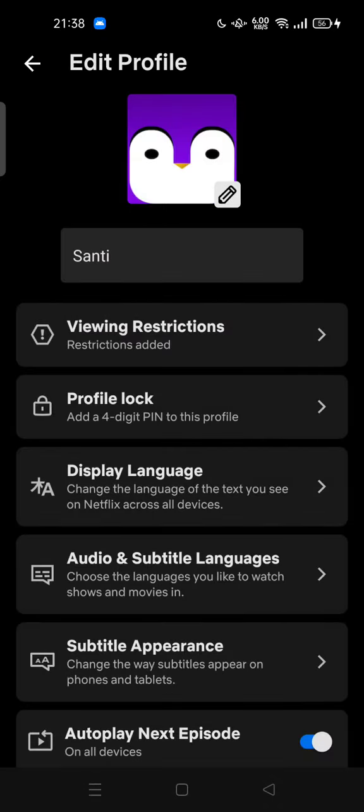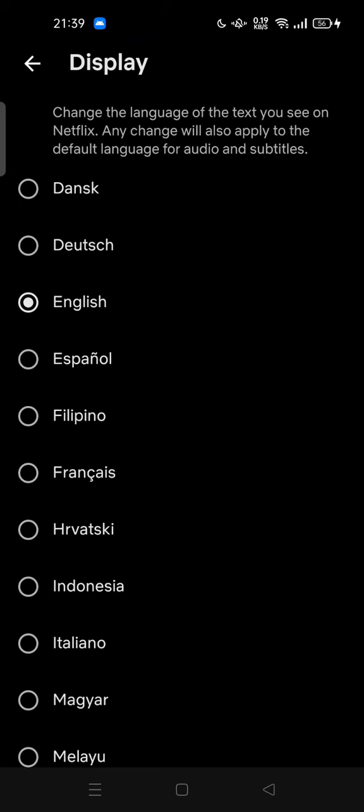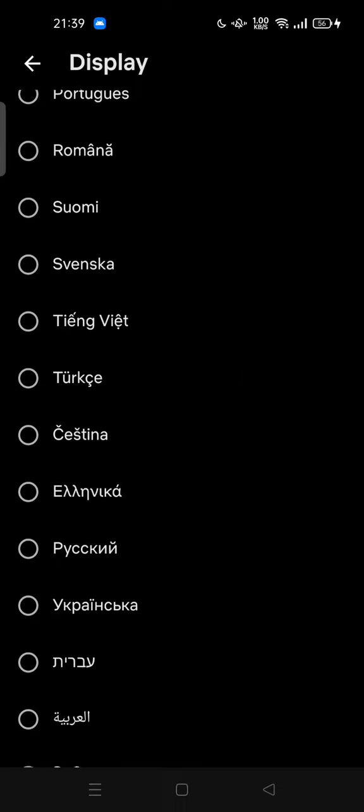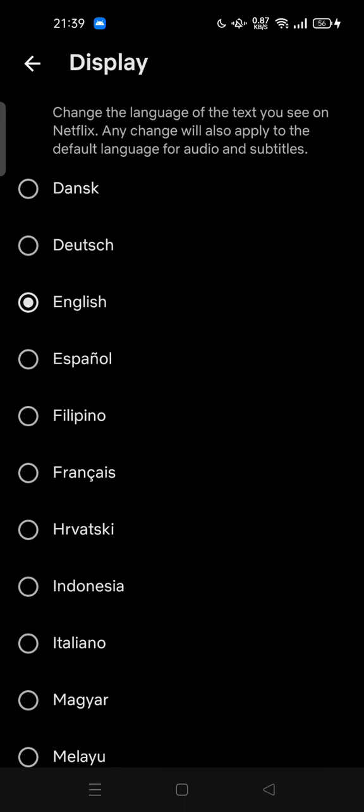Tap again the profiles. Here we go, there are some options that you can set up and there's a display language here. You can change the language of the text you see on Netflix. Any change will also apply to the default language for audio and subtitles. By default it is in English, so you can try to choose your native language here, or you want to try another language.